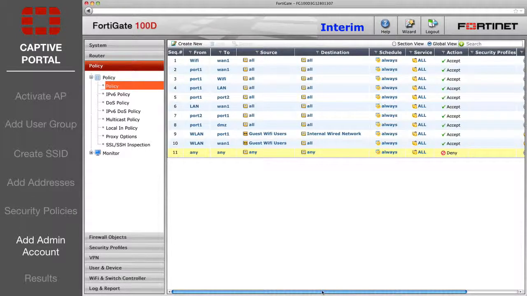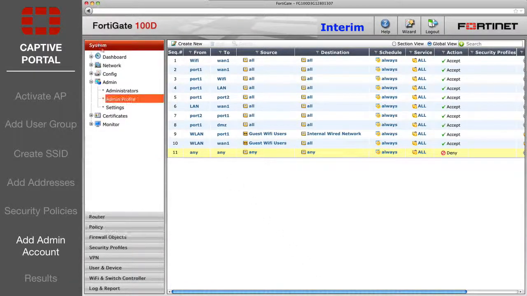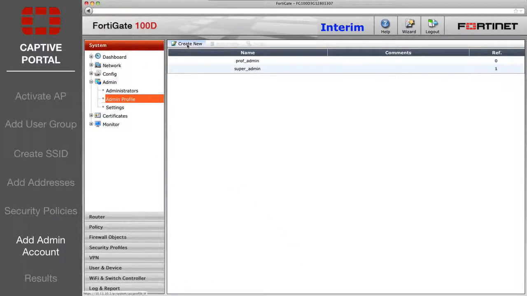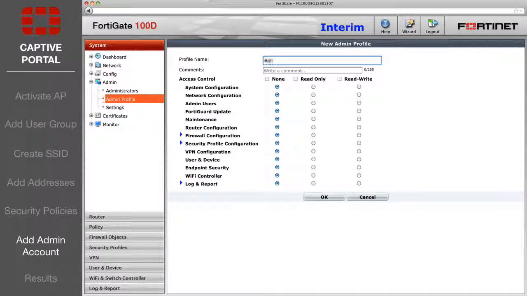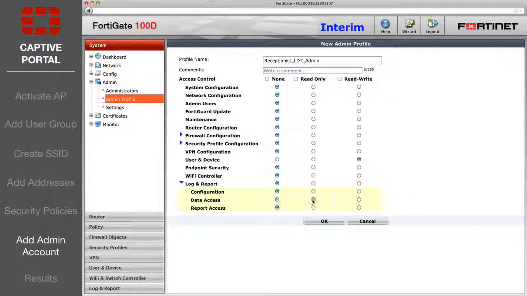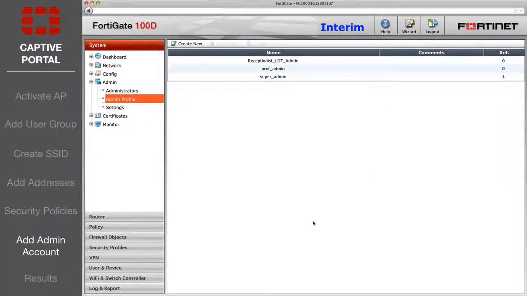To create the receptionist administrator account, you'll need to create an admin profile and then the account itself. Go to System, Admin Profile, and create a new profile. Add an appropriate name, and set all access controls to none, except for user and device. Set data and report access to read only, so log information about guest users can be viewed, but not edited.